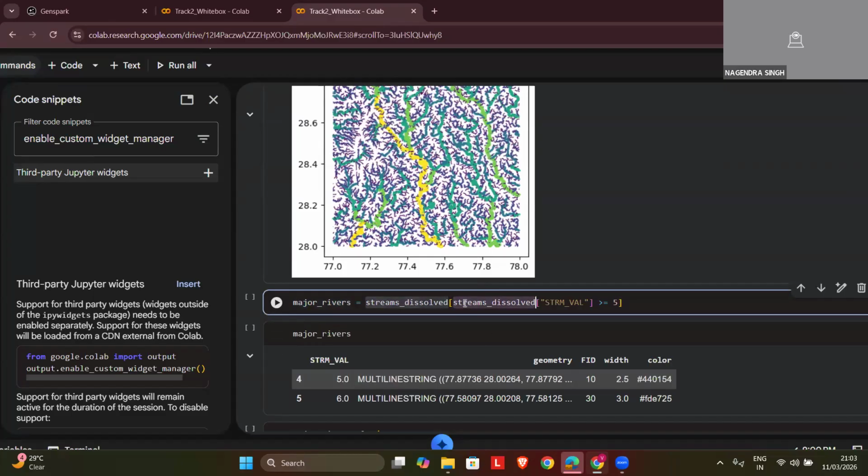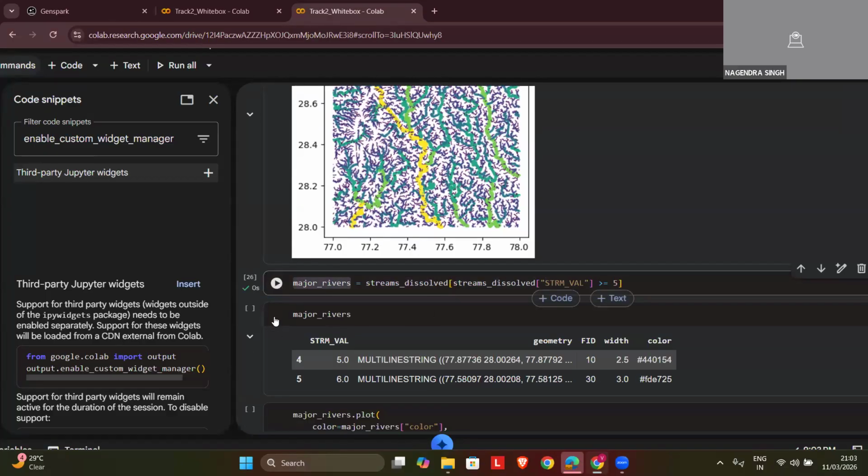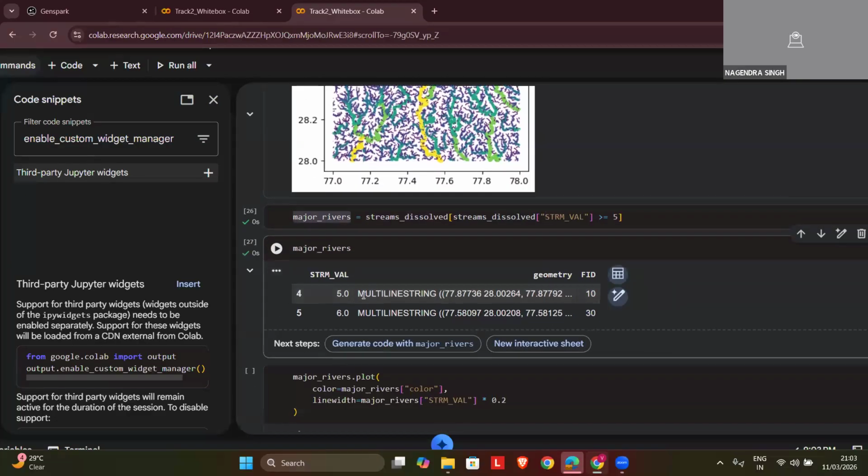Stream dissolved is your data frame name, you define the column with the greater than or equal to operator, and then you fetch it into stream dissolve. It gives you only those values which are greater than or equal to 5 in the SRTM column. If we run this, you can see that instead of 6 rows, we now only have 2 rows present here.